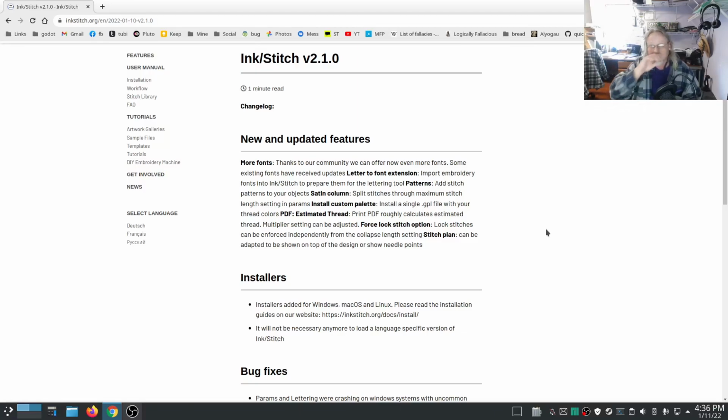All of these new features, I'm going to come out with another video that really goes into depth on these new features. Right now, this is an install, and I'm going to install on four systems. Yeah, four systems. And it's probably going to take less than 5 minutes on all of those in this video to cover that. Install custom palette: install a single .gpl file with your thread colors. I think that one's pretty self-explanatory.